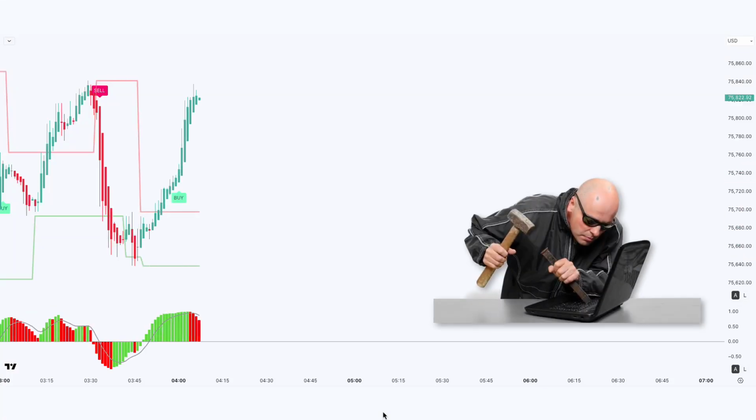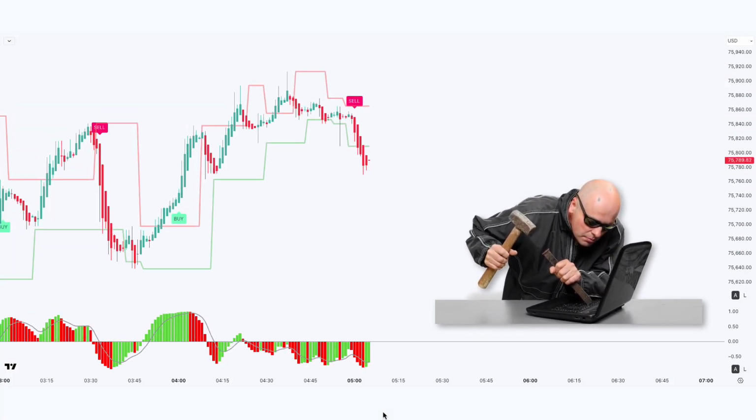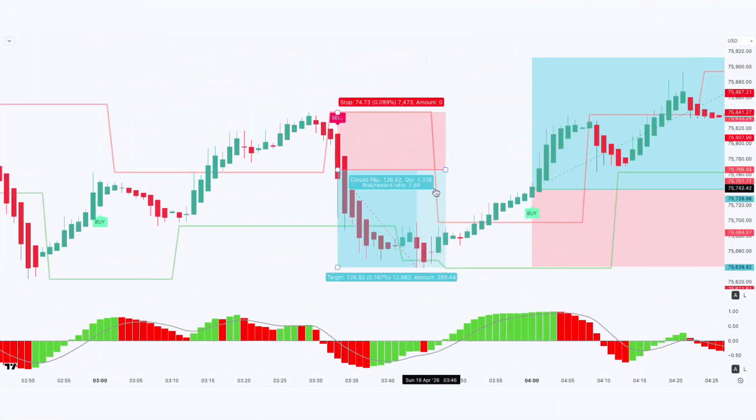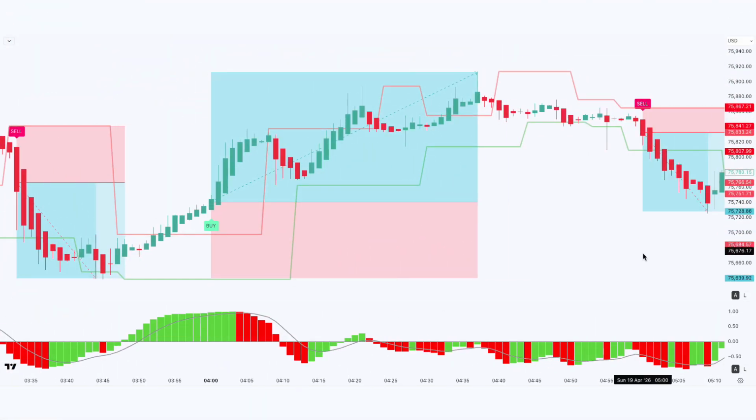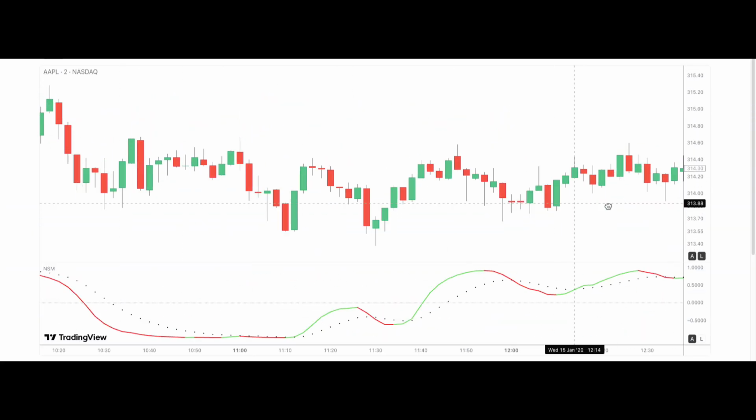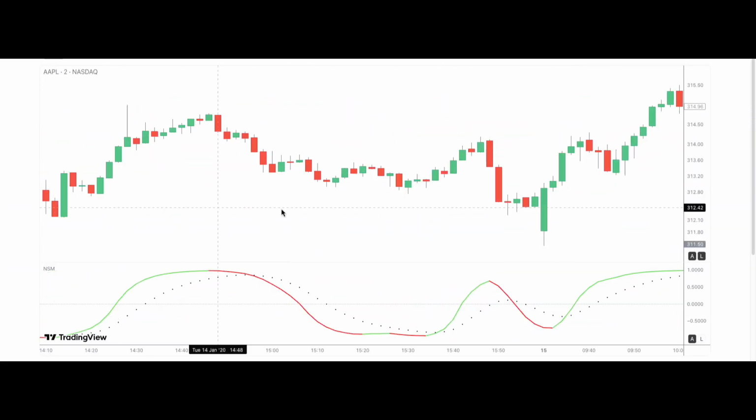If you're tired of guessing your trades and second-guessing every entry, then this might change the way you see the market. In today's video, I'm going to show you a smart indicator setup that focuses on exact buy and sell zones, built to reduce confusion and bring clarity to your decisions.